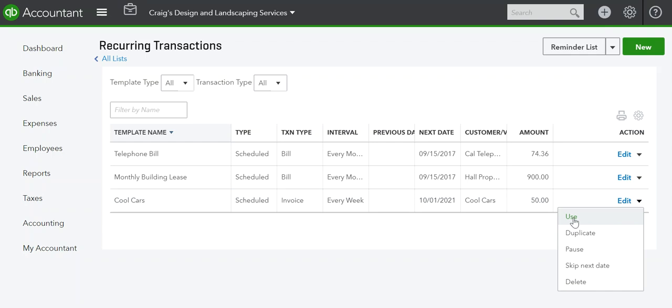Or you can use it and actually send it yourself. You can duplicate it and use it for another customer. You can pause it. You can skip the next date, or you can delete it.